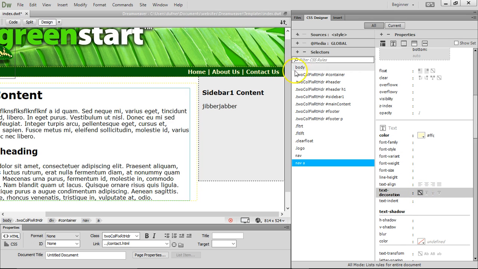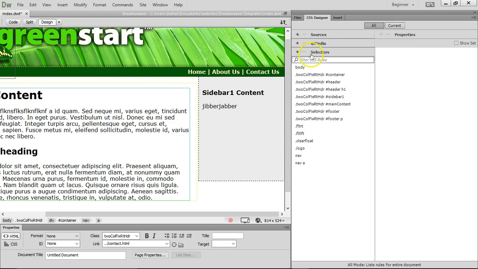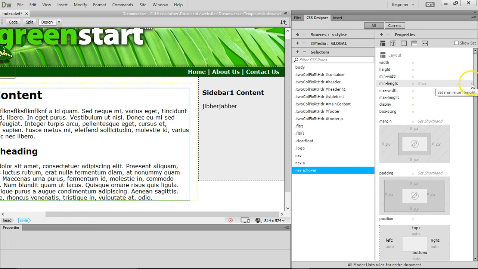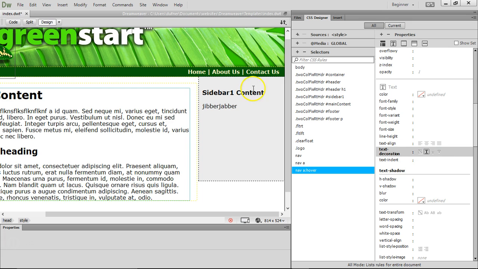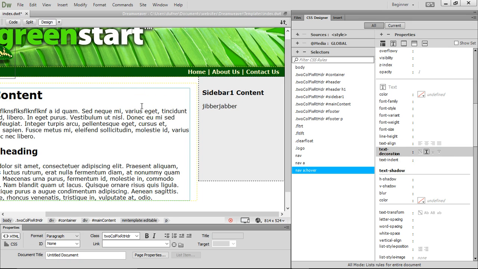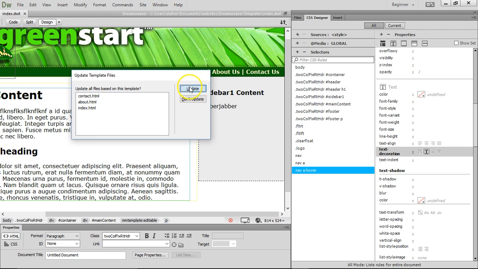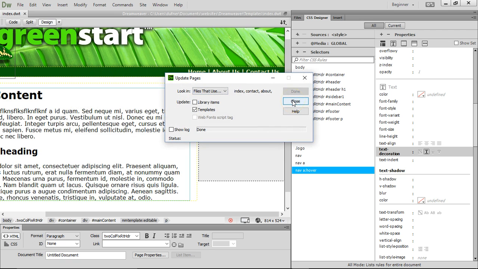There we go. Now, if I want it to have an underline when I hover over it, I have to make another one, right? Nav space A colon hover. Now I have to put text decoration underline. You won't see it until it goes live. So let's save it. Command S, Control S, update. Wait a second, press close.